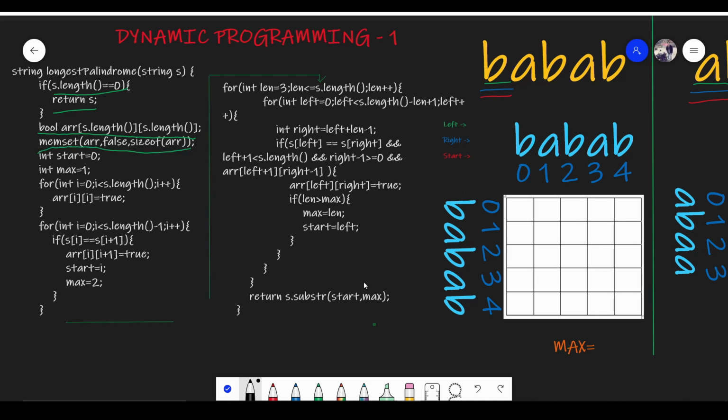Wherever we are going to encounter a true case, I'm just going to add a 1 over there. Okay. Now let us quickly get back to the code. We have taken start equals 0 and max equals 1. The start is going to indicate the starting position of the substring, and max is going to indicate the length of the substring. As I told you, we are again going to use the dot substring function, and for that we require the starting index and the length of the substring, and that's the reason we have taken these two variables.